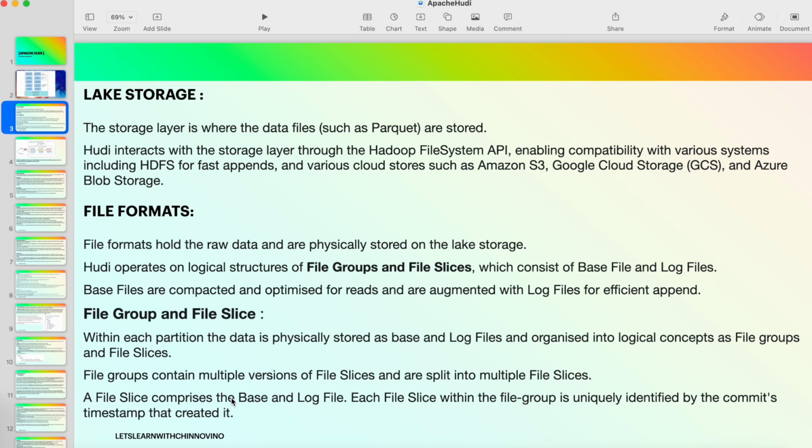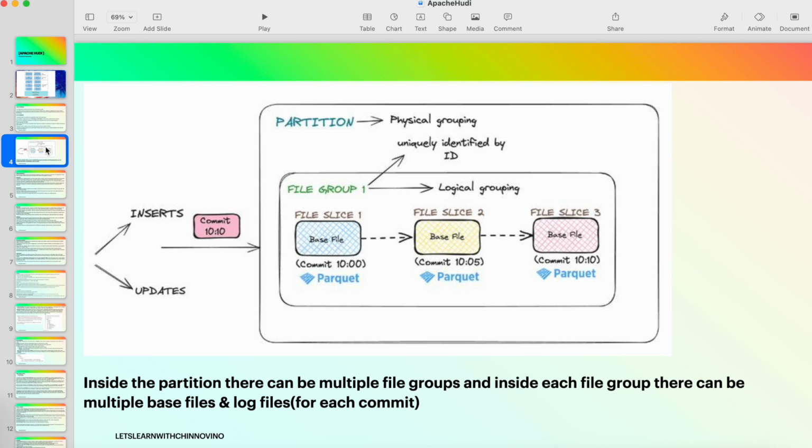I mean, when you have written the data, that timestamp will be logged, and each file slice is identified with its commit timestamp. So now if we go to the next slide, when you insert and update, this is the partition. Let's assume we have 10 partitions and we are taking one partition for explanation. Inside the partition we have multiple file groups, but here we have shown only one file group, and inside this file group we have file slices. So when you did an insert, this first one gets created, and again if you update or something, the second one gets created, and again if you further update, the next file slice gets created. File slice is nothing but the part of the data.